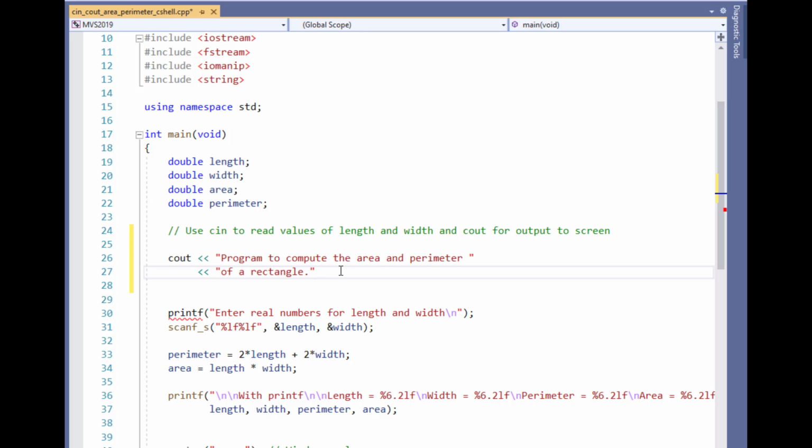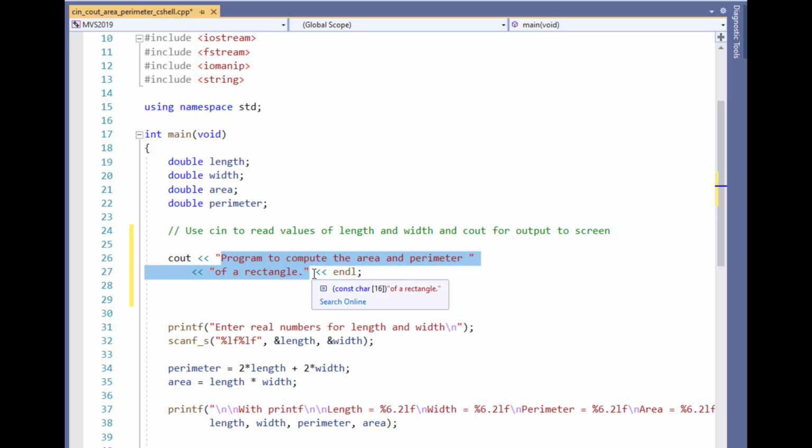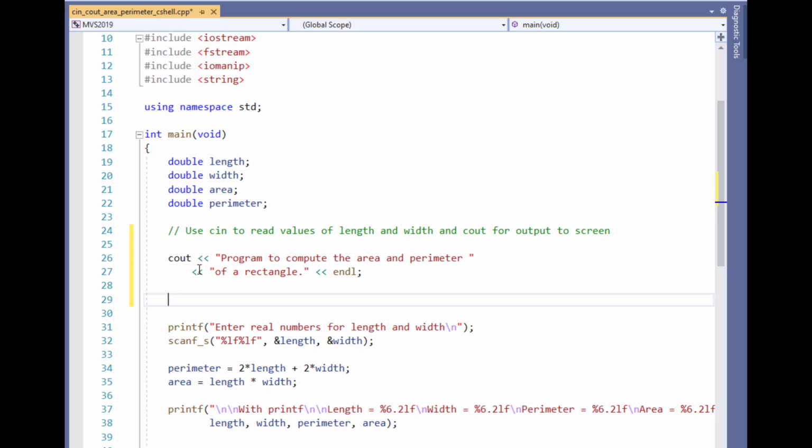And since this is the end of what I want to write out, I'm going to put an end line here and then close that with a semicolon. So an end line just means that when we print out this entire sentence, we will go to the next line on the screen. So we'll not leave the cursor right there after the period. It'll go to the new line. Okay, I'm just going to line those up a little bit.